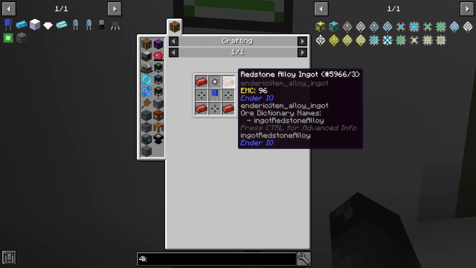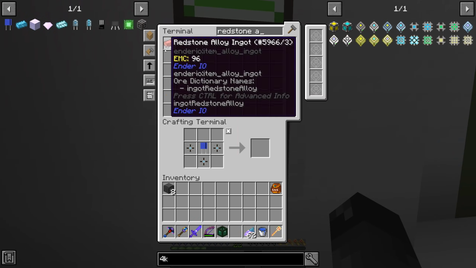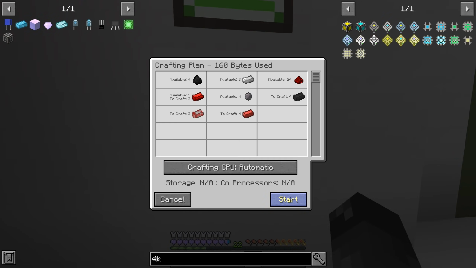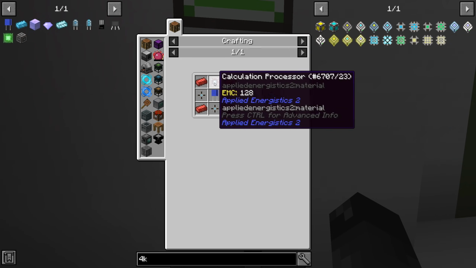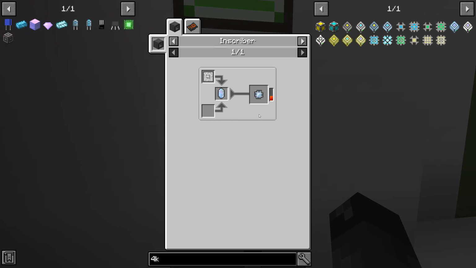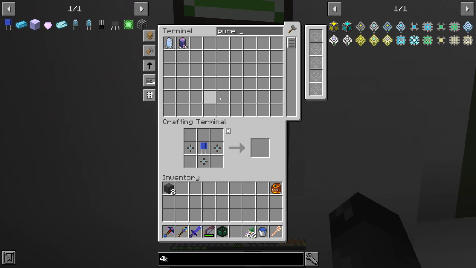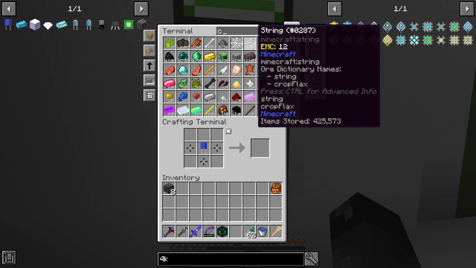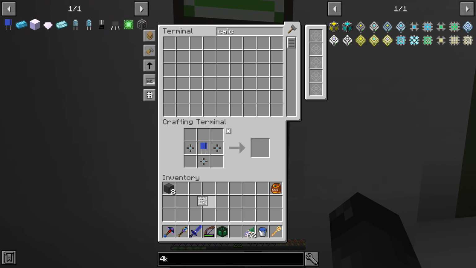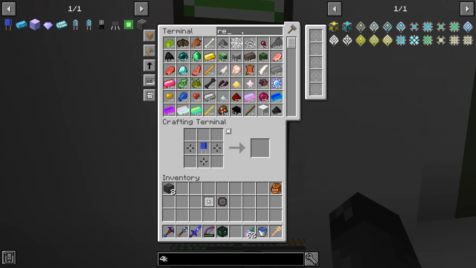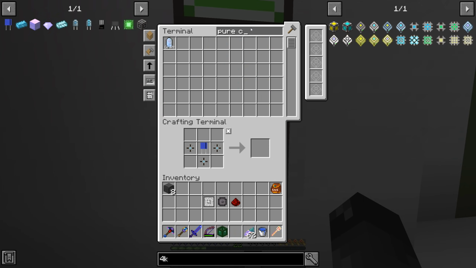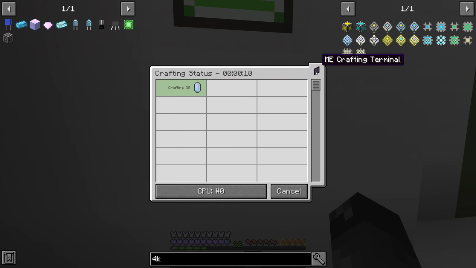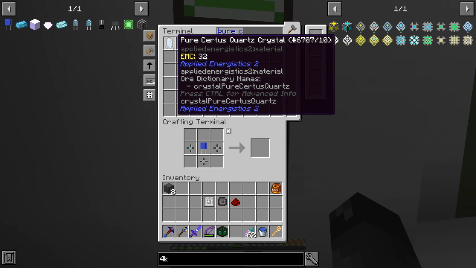and then we can do this once we get ourselves the redstone alloy. We need 4 of those, and then we also needed a Certus calculation processor, which is another pure Certus. All right, so I'm just going to craft up a few of those, and then we needed the calculation inscriber press. We need silicon. We need to get ourselves redstone, and pure Certus is still not there yet. It's still crafting. I'll just take another moment.